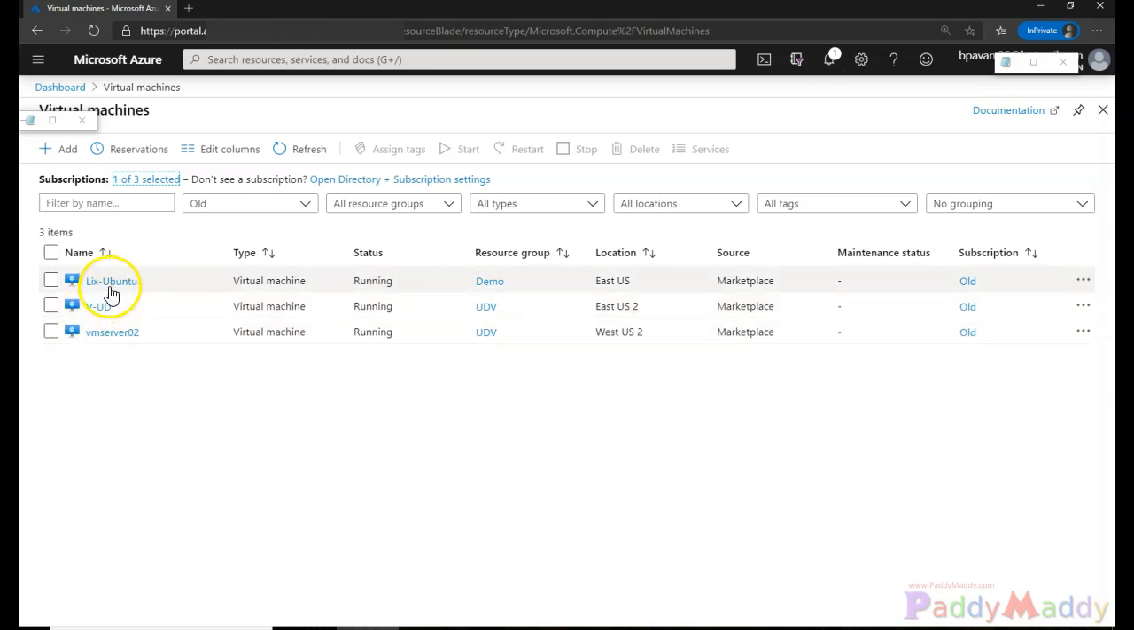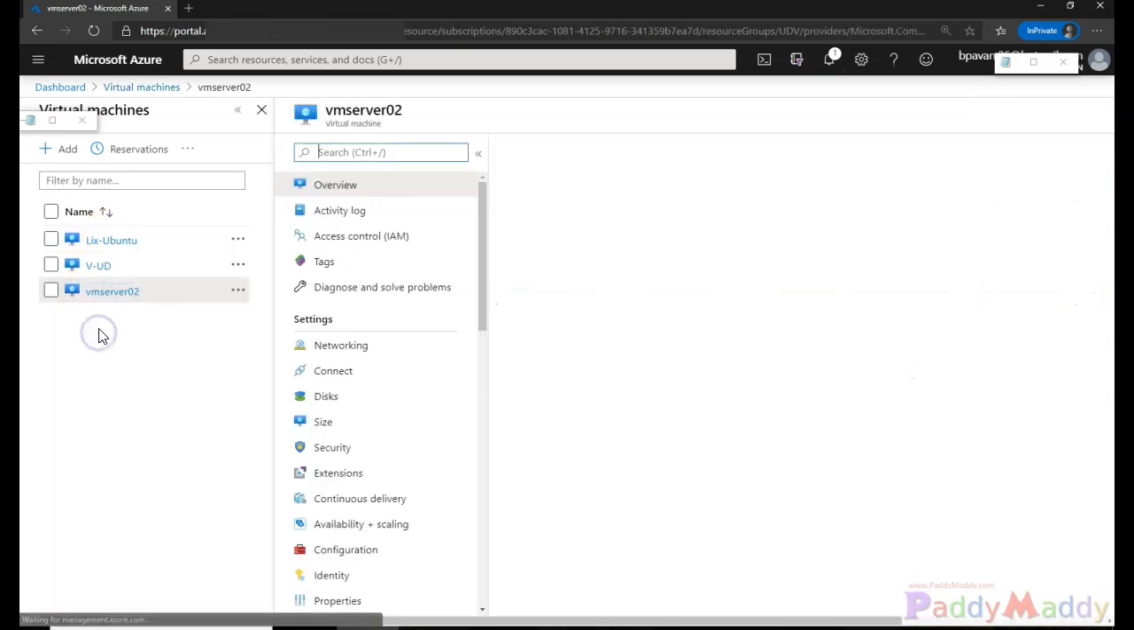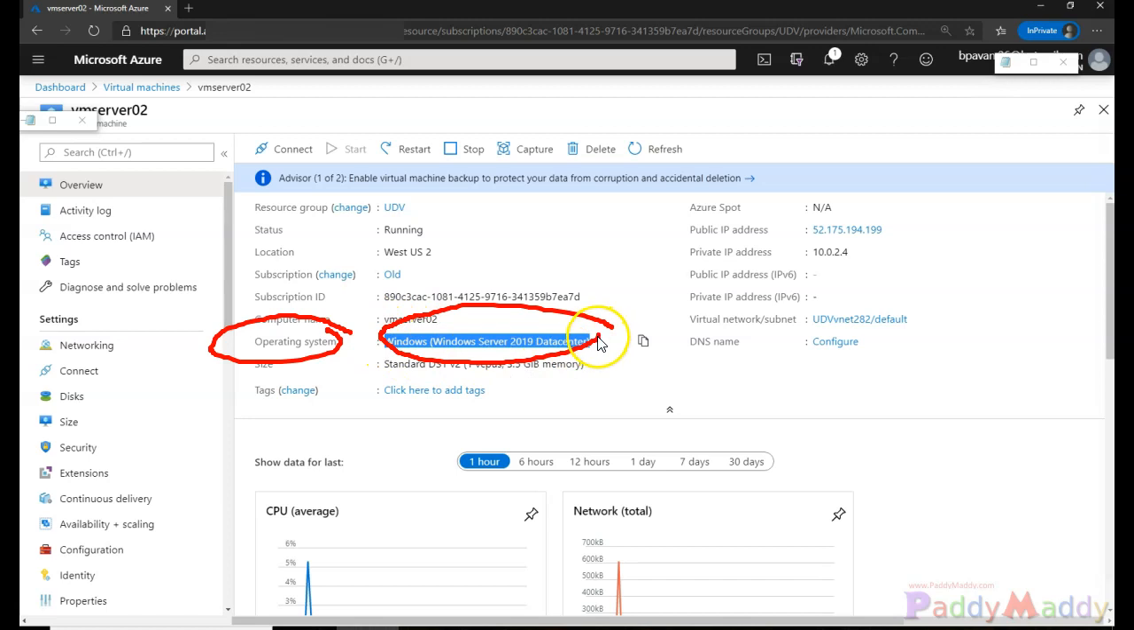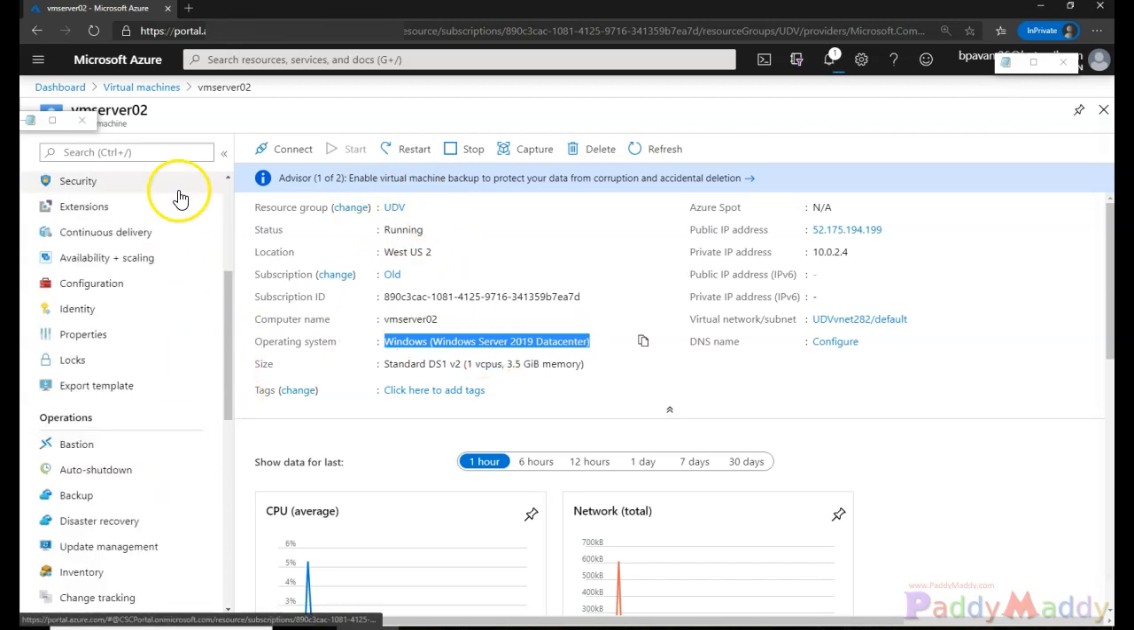Now once we have the virtual machines, if you go to any of the virtual machines, before we go to operations, under operating system you see it's Windows Server 2019 Datacenter, it is in West US 2, and the resource group is UDV. Now let's go to the operations.